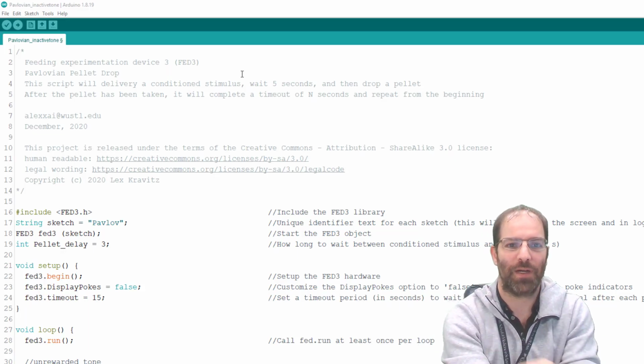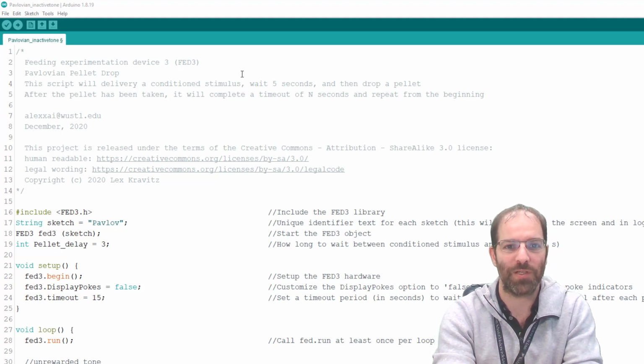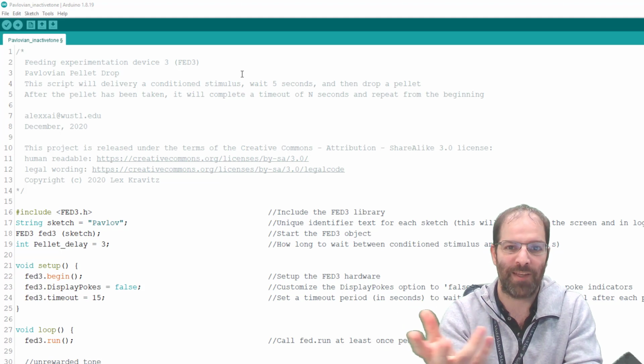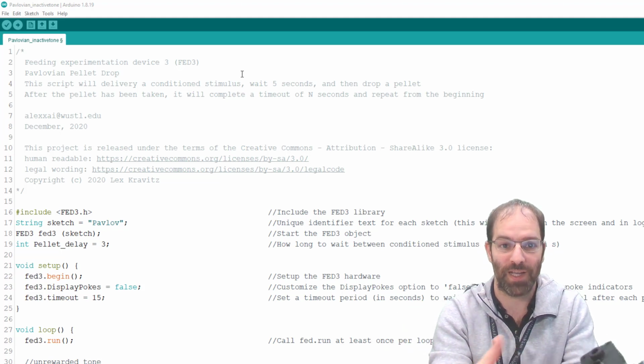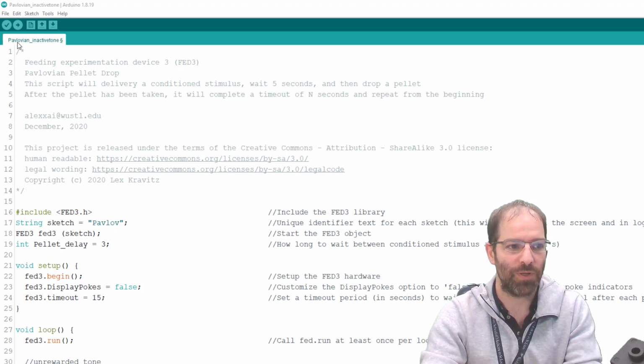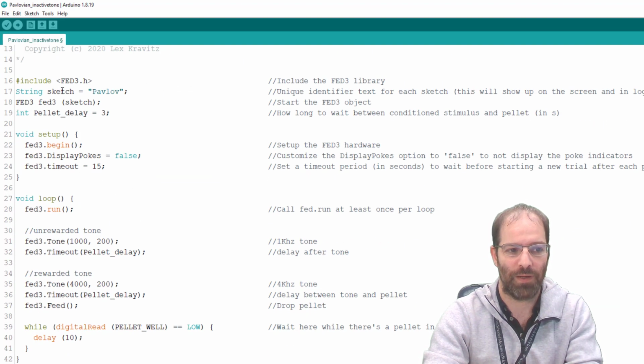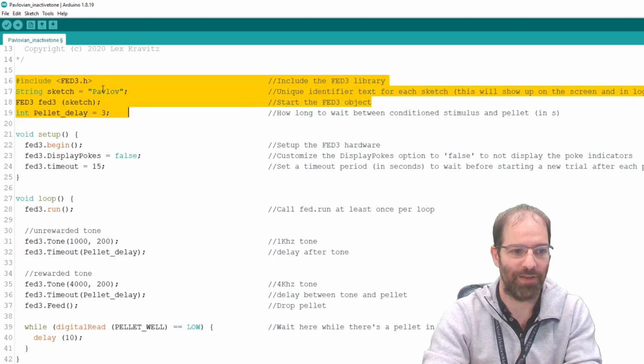In this video, I wanted to talk about randomization and how it works in Arduino and how it will work on FED3, because randomization is really useful for scientific experiments. So we're looking at this program here. It's a Pavlovian experiment. Top of the code is fine. That's all kind of just labeling it Pavlov.